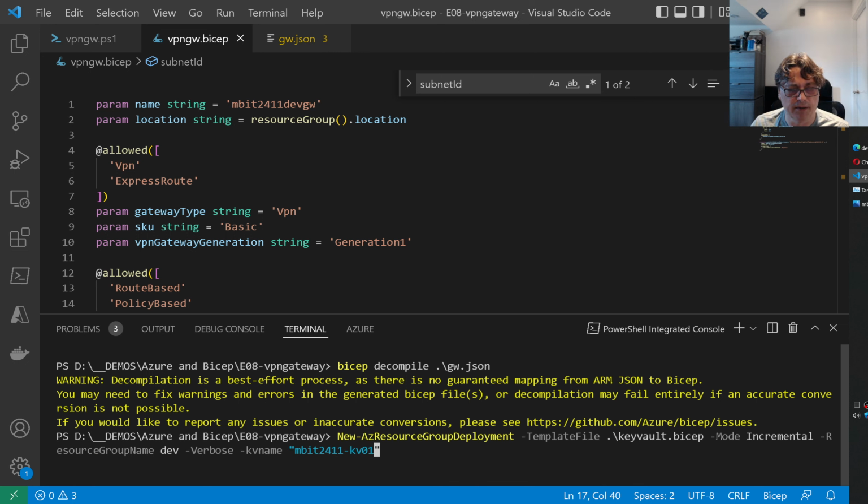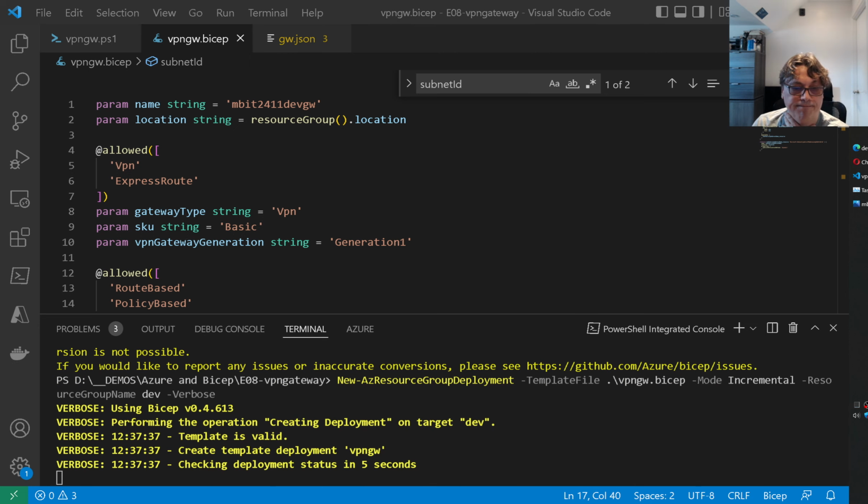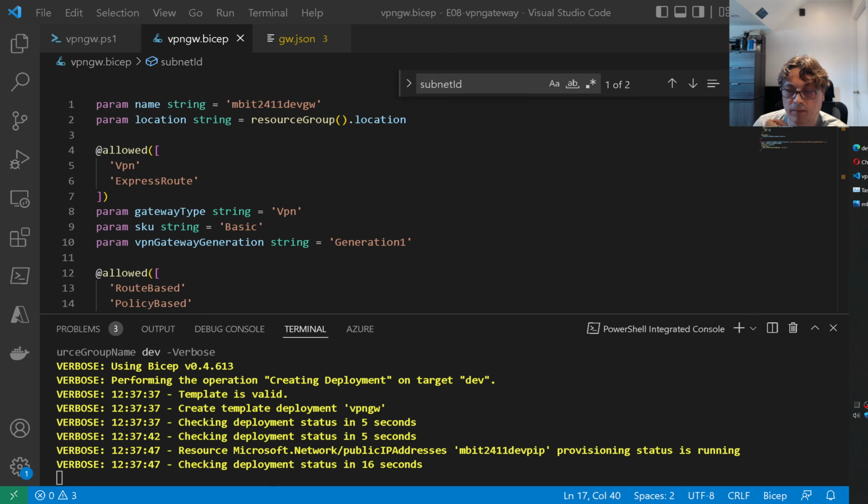So we don't do any key vaults now, of course. We do the VPN Gateway.bicep with hard-coded values. And let's run this and let's first see if we get an error or not, because I have no idea. It seems to be valid, the templates, so that's good.